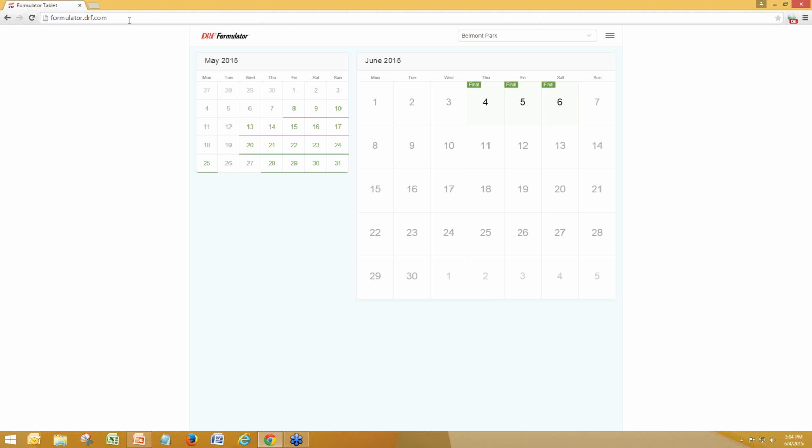If you bring up formulator.drf.com, what you'll see first is this calendar screen. Any of the green ones here, you could jump back to a previous race card if you want. The future or current ones are listed with a red early. All of them are listed as final right now.